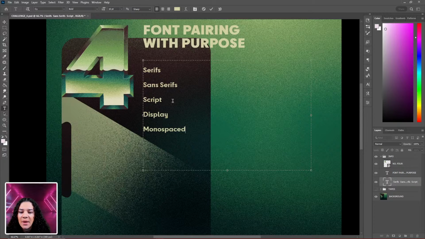Monospaced fonts, and with display, I'm also going to put novelty. So I'll put /novelty. And so what do these things mean? Okay, what do all these different things mean?